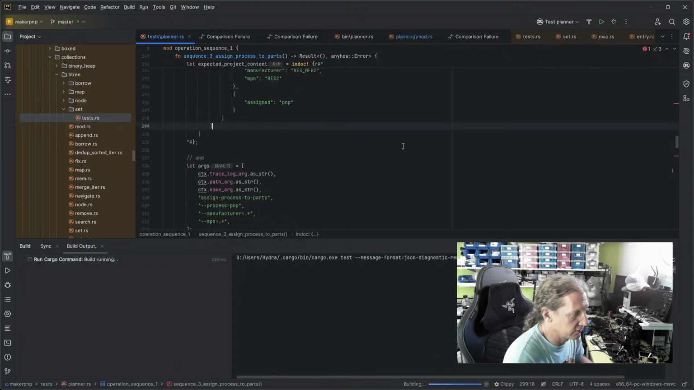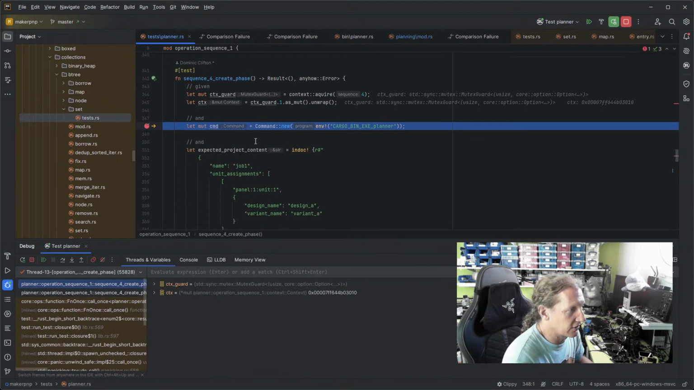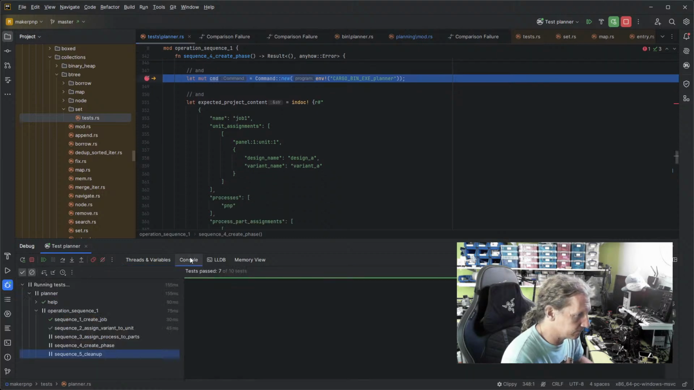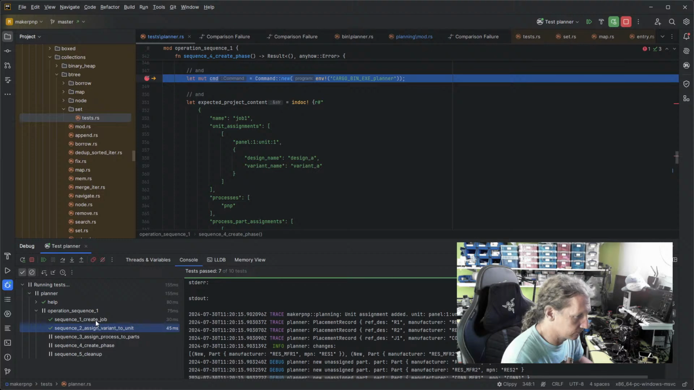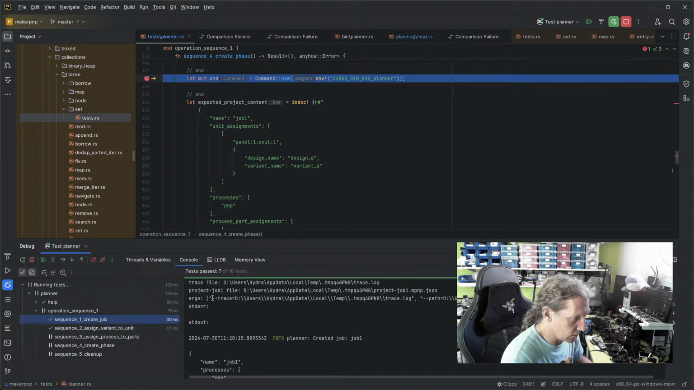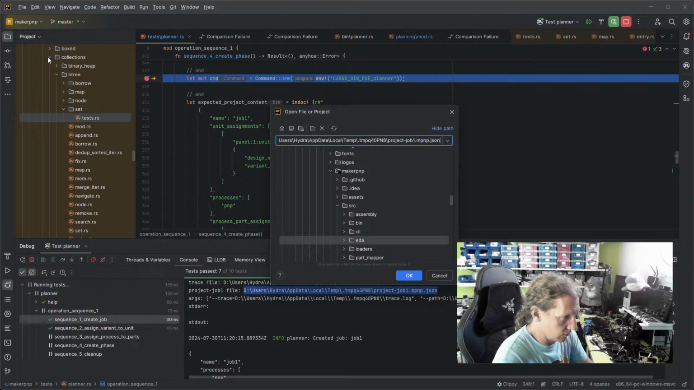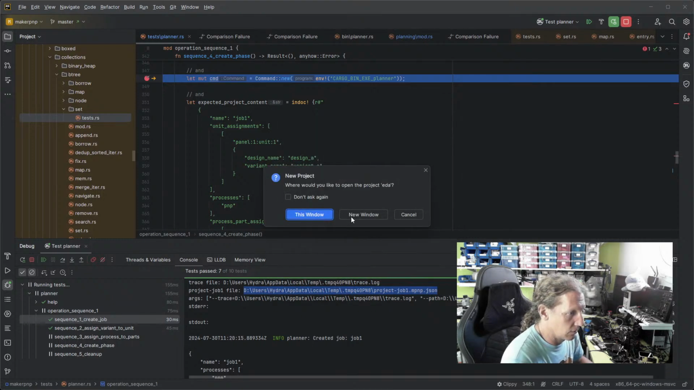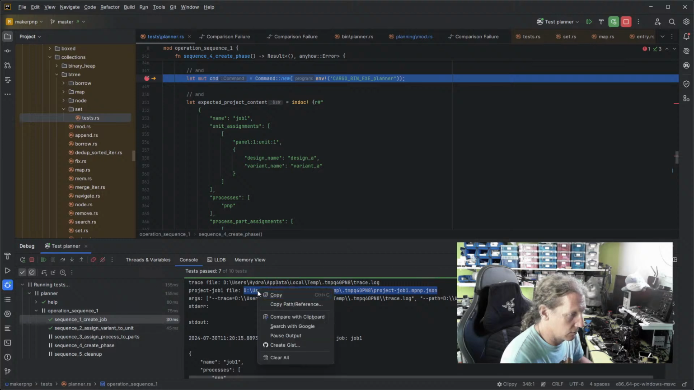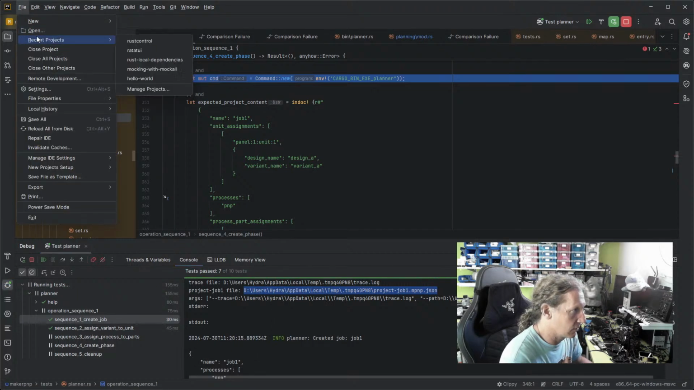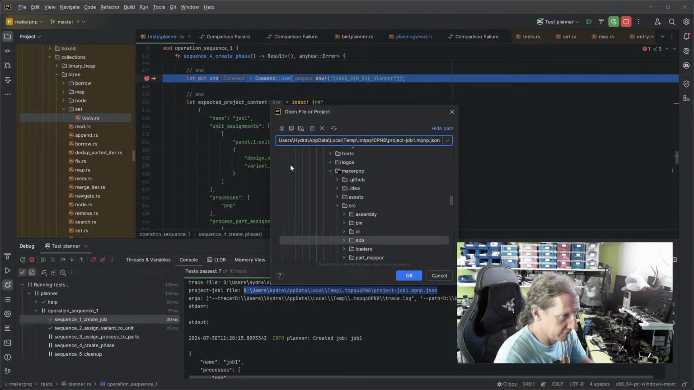Right, so now we can run it through up to the debugger. Right. So now before this phase gets created, let's open this file. Copy. Open. Open file.